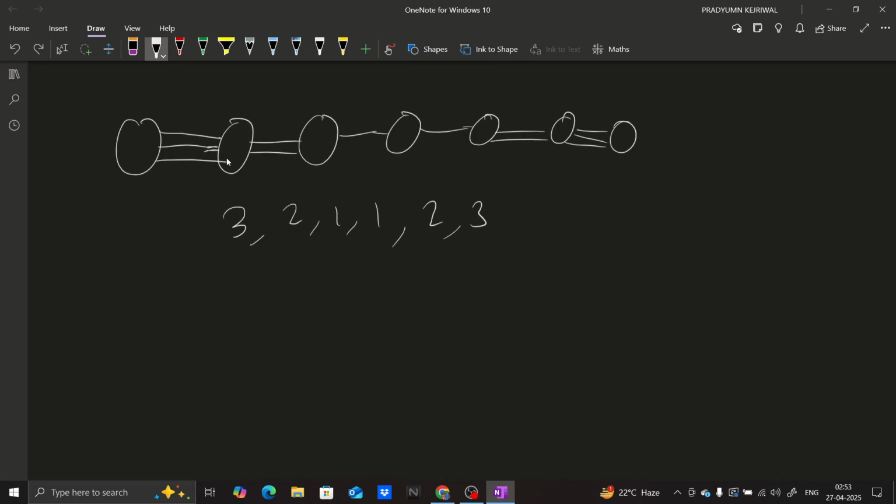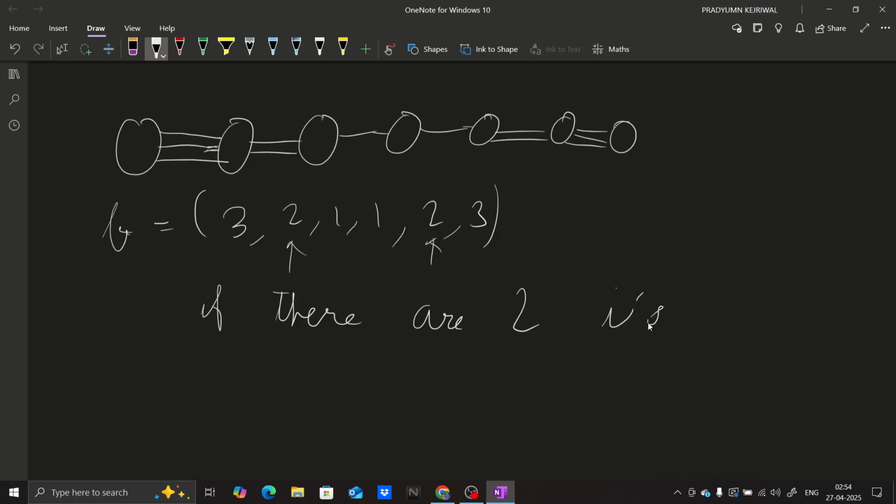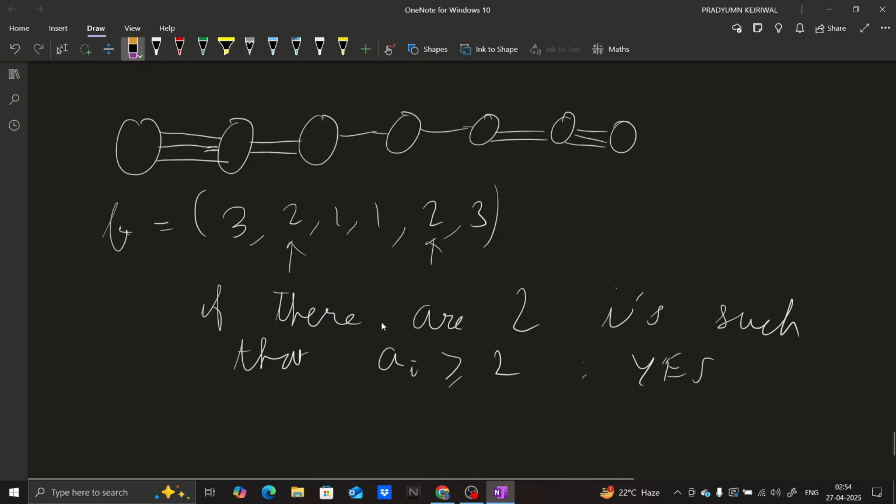Now my claim is that if in this list of numbers there are at least two positions such that that number is greater than or equal to 2, let's say this array is b, so if there are two indices i such that b of i is greater than or equal to 2, then the answer is yes.